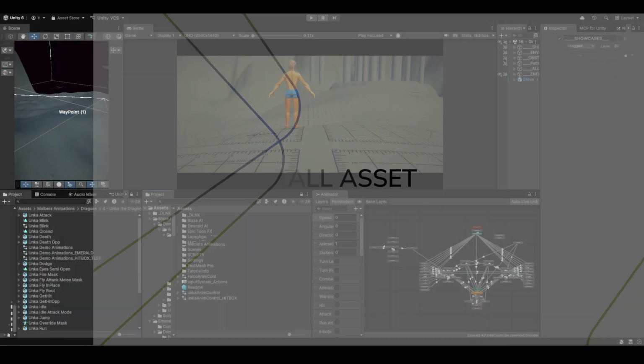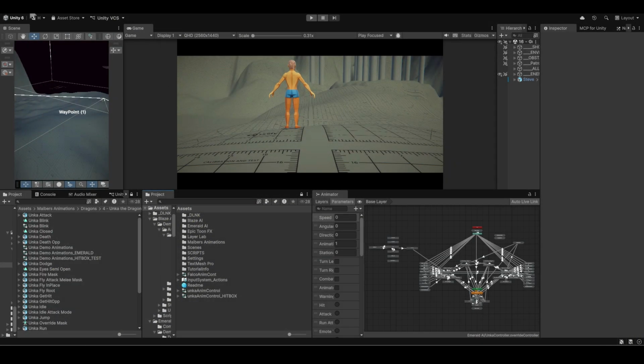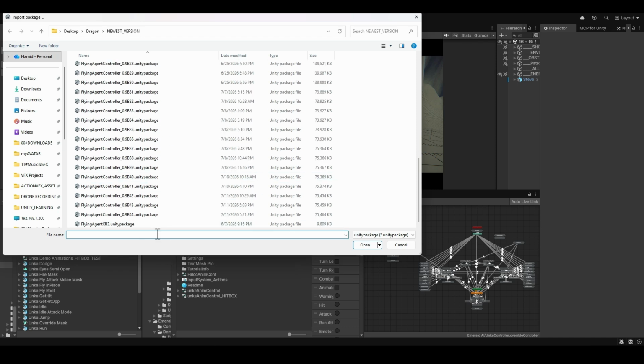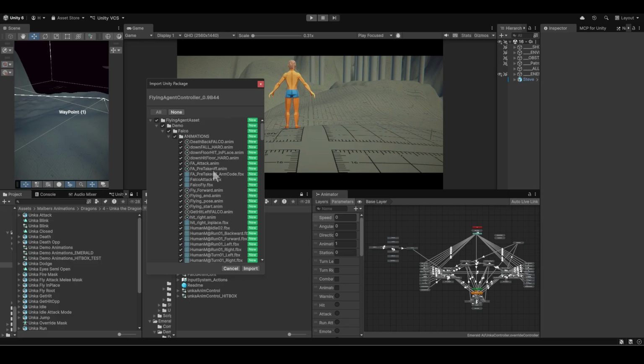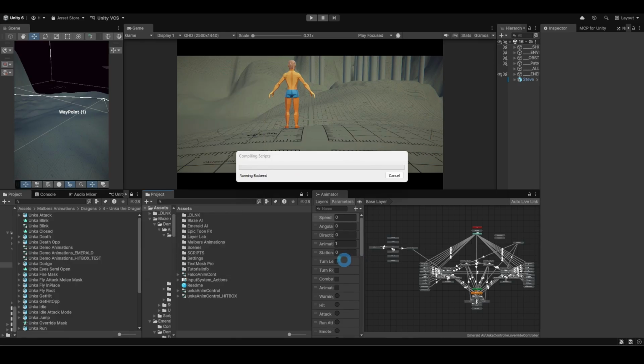Now let's get into it. Once you have downloaded the package, go up to Assets, Import Package, Custom Package, find your version, double click on it, make sure everything is selected as normal, and just hit the Import button. And that's it. Now it's installed.